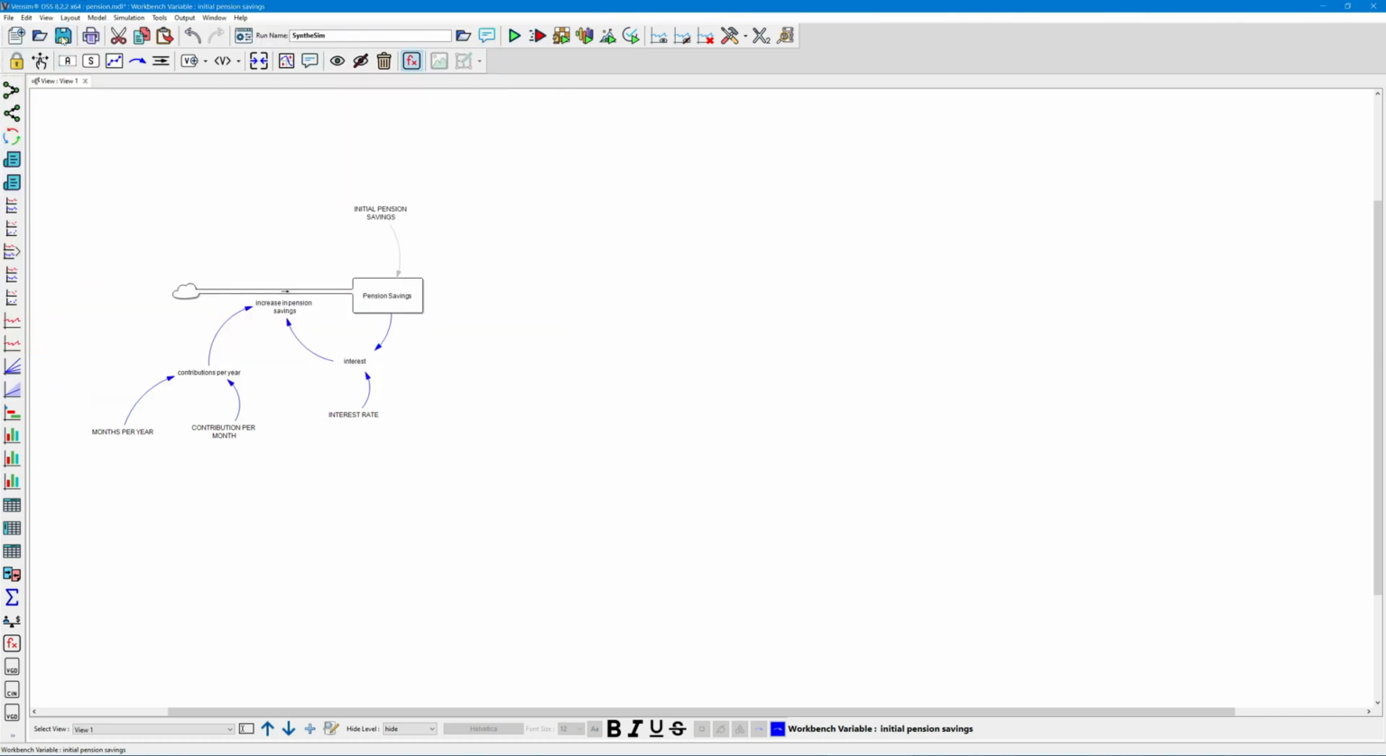Let's save our model, give this a new run name, and click the SyntheSim button. You can now see we've got some little graphs here in the boxes. What we can also do is we can move these sliders, and SyntheSim will calculate the new values and show us the implications of that.